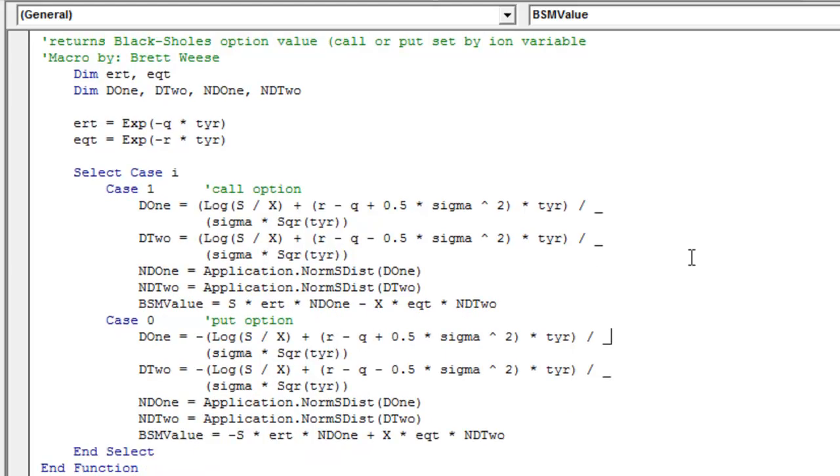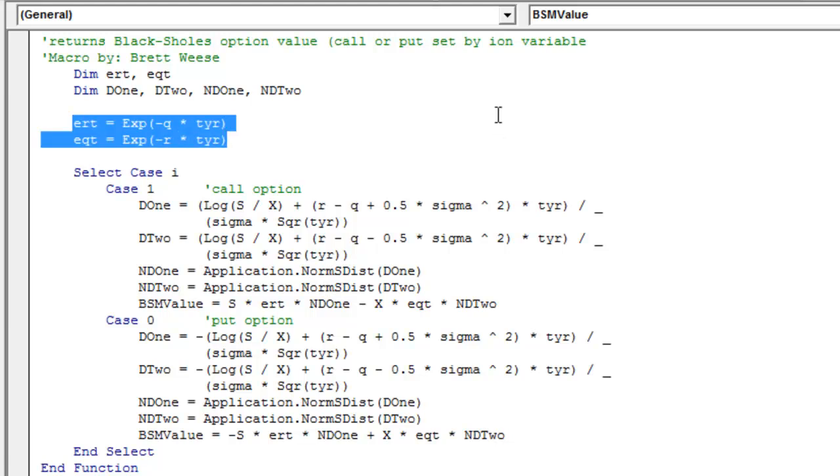And you can see there are a bunch of ways to do this. I've broken this up into a Select Case statement. We'll first evaluate our two discount factors, and then we'll set up our Select Case statement evaluating the variable I. If the variable I is 1, we'll proceed with the call option formula. If the case is 0, we'll proceed with the put option formula. And the formulas are straightforward.